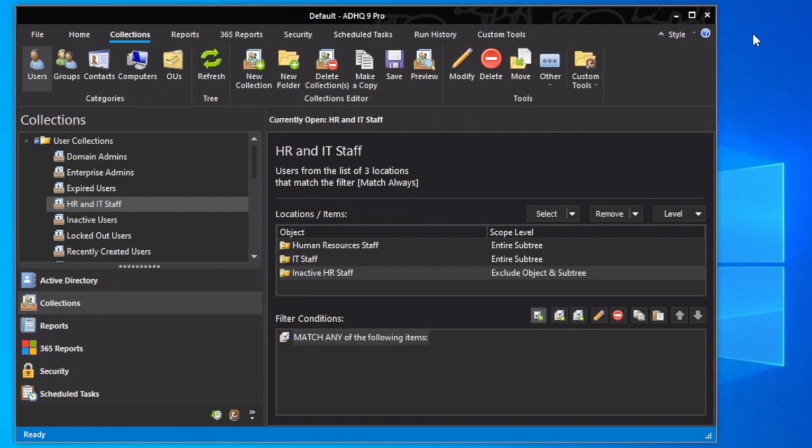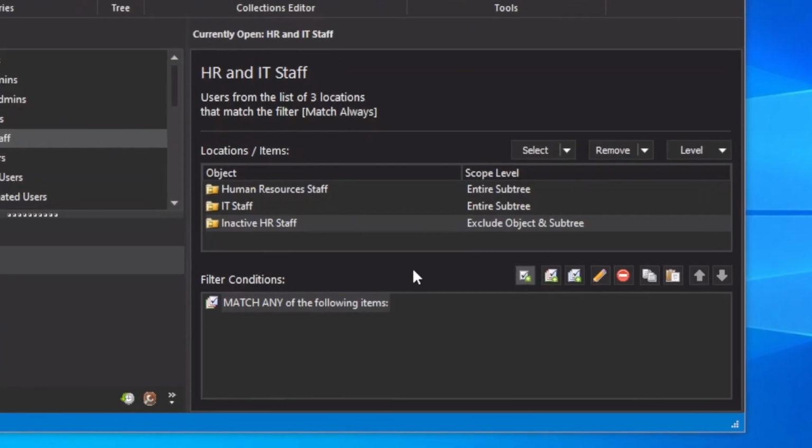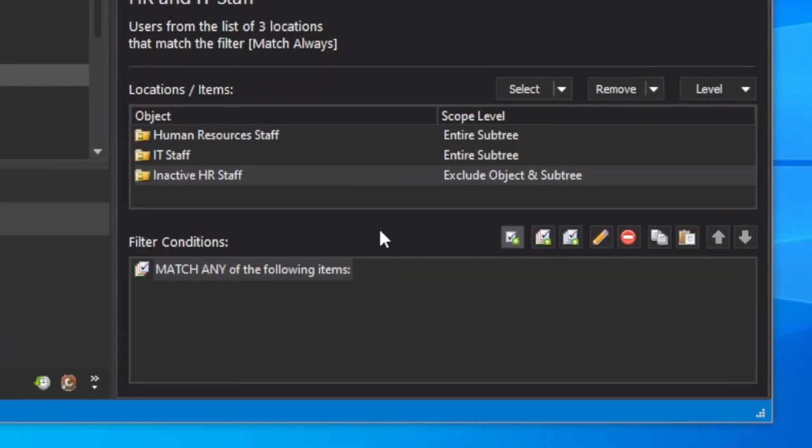You may have noticed that the lower part of the Collections view has a box called Filter Conditions. ADHQ can consider properties of the objects to determine whether they should be included as part of the collection or not. So let's take a look at how that works by narrowing our collection to only include the users in Maryland. We'll click the first button here to add a condition to our filter.